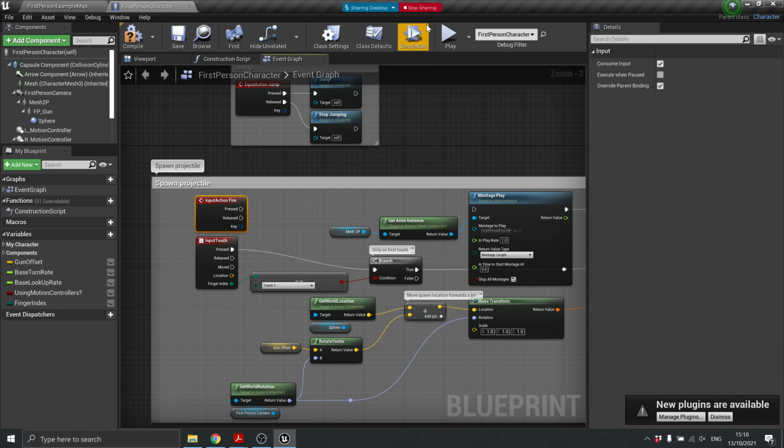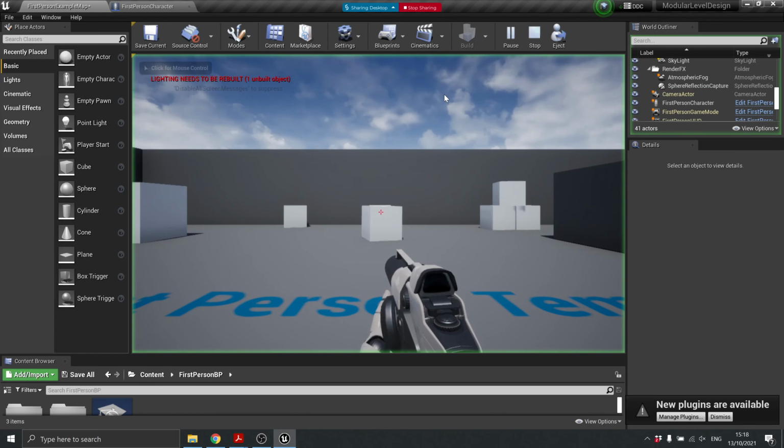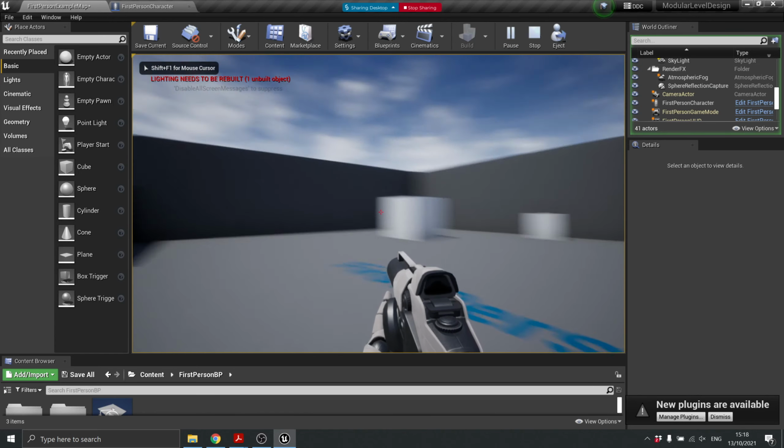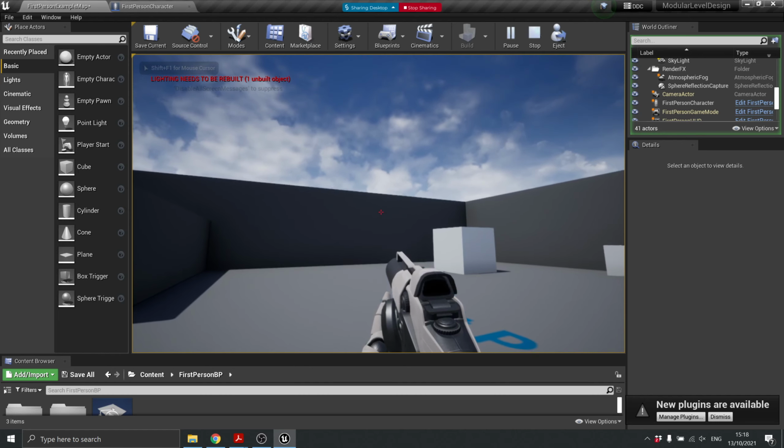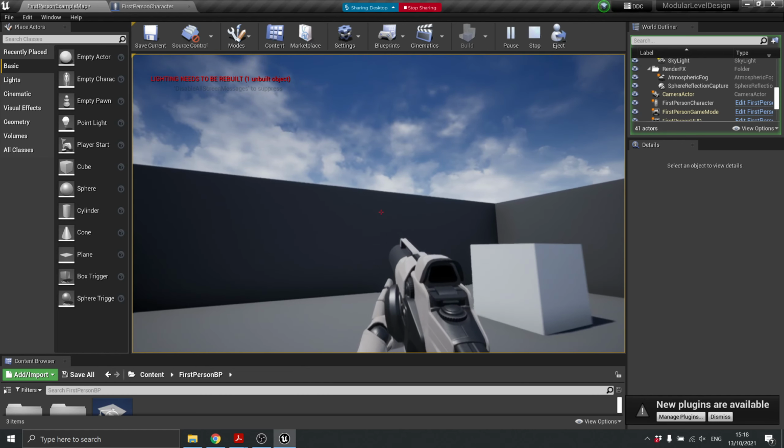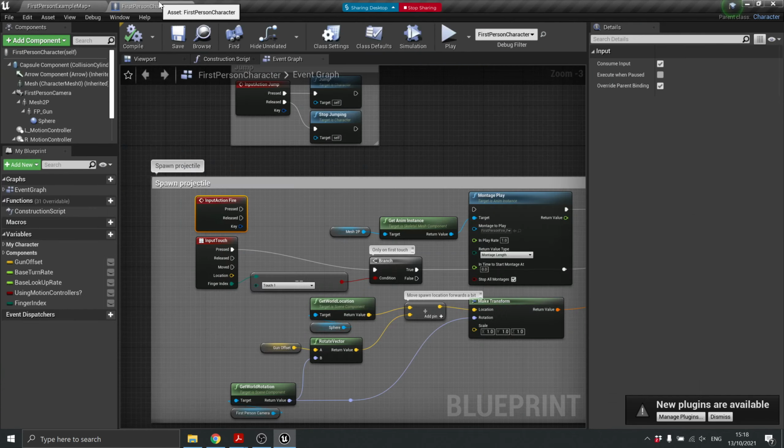So if I save the game now, hit compile on this blueprint, go back to my map and press play, when I click the mouse, I'm no longer shooting a ball. I'm still able to move and jump, it's just that I've disconnected the fire action.